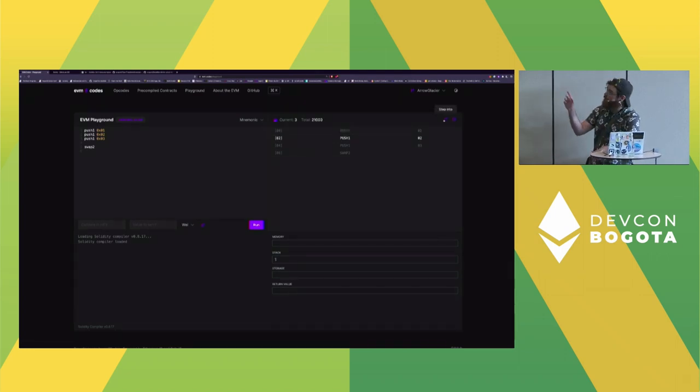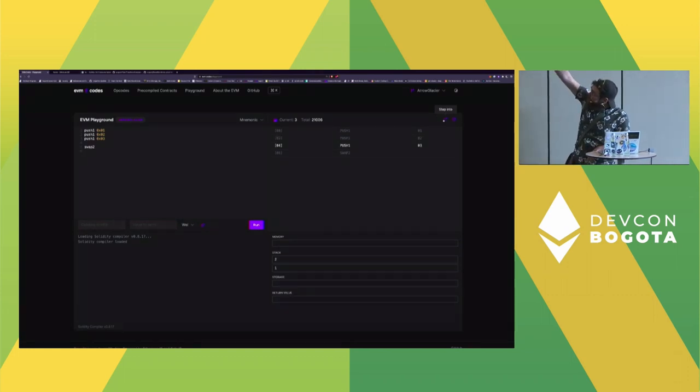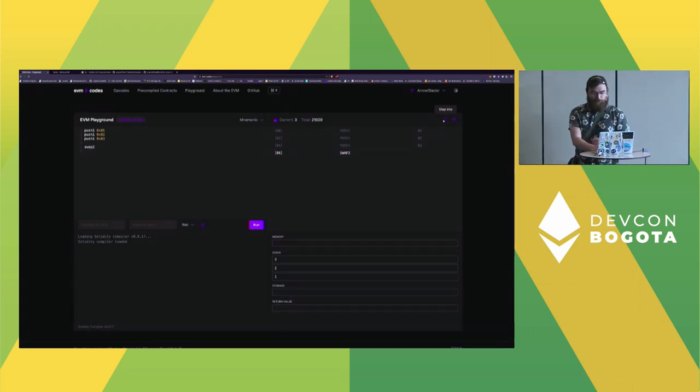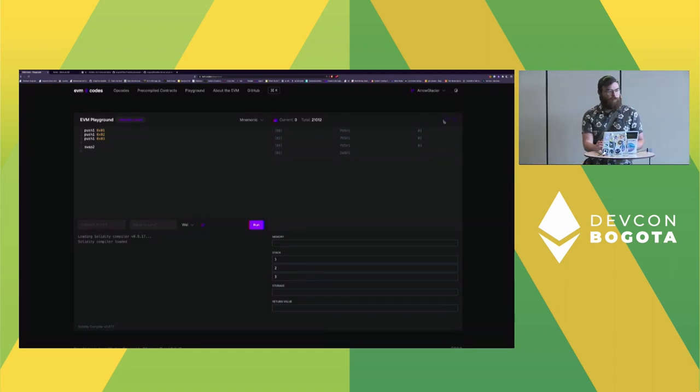The first one pushes the one to the stack. The second pushes the two to the stack. You can see the stack represented down here in the bottom right. We'll do the same for three, and then SWAP2 should swap the number three with the item two items down from it. And there we go, it swaps.